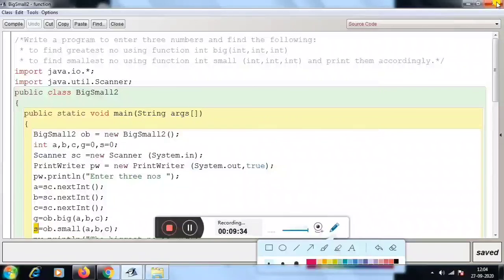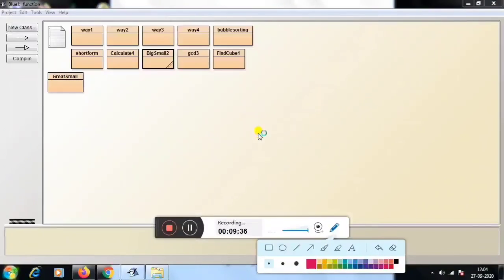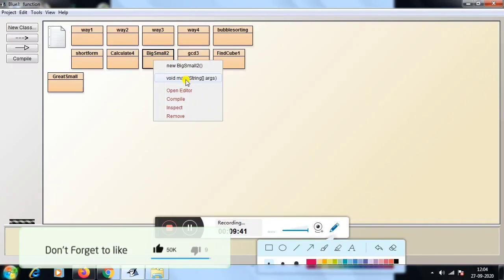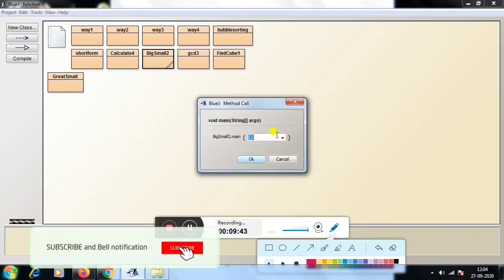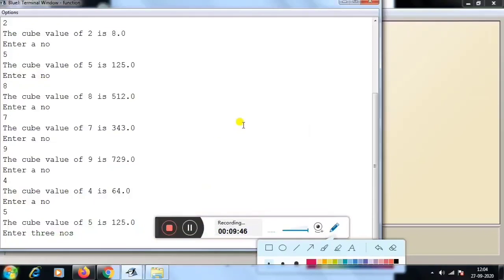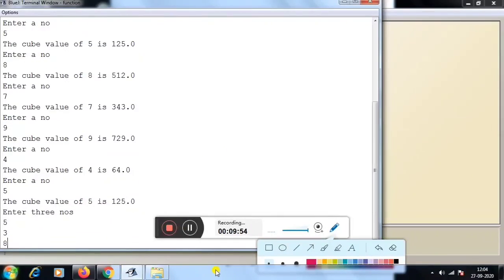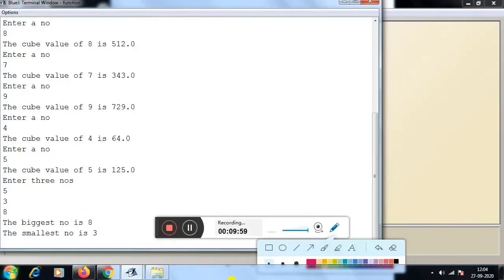Then we will execute it and see whether the output is coming or not. For that, right click on BigSmall, then click on void main. Then see, here it is asking to enter 3 numbers. Suppose I enter 5 3 8. Then here the output is: the biggest number is 8 and the smallest number is 3. Then the output is correct.